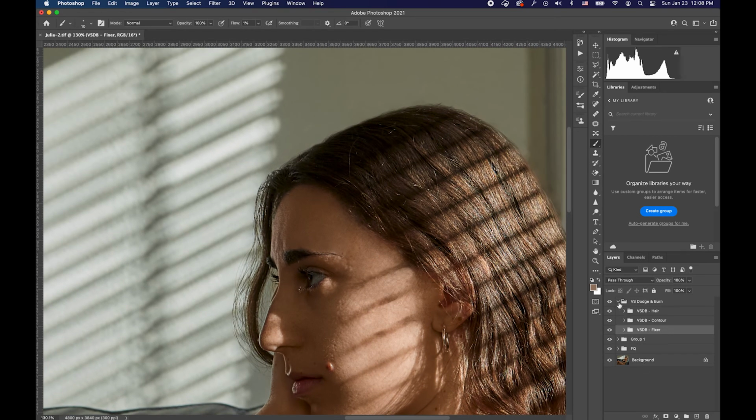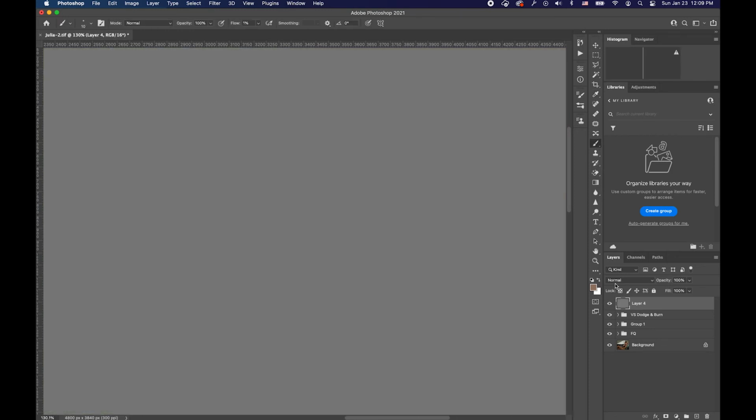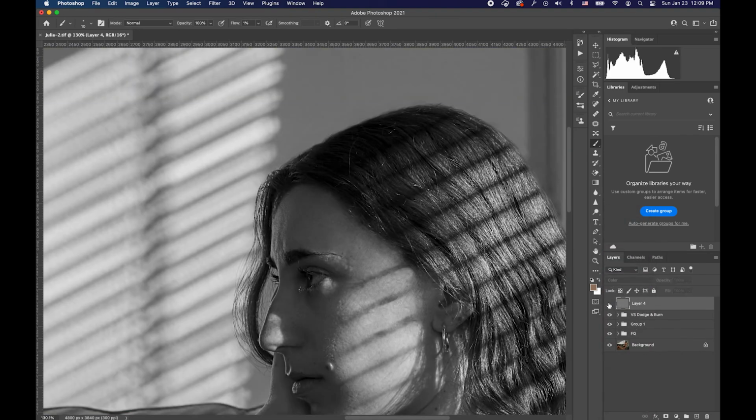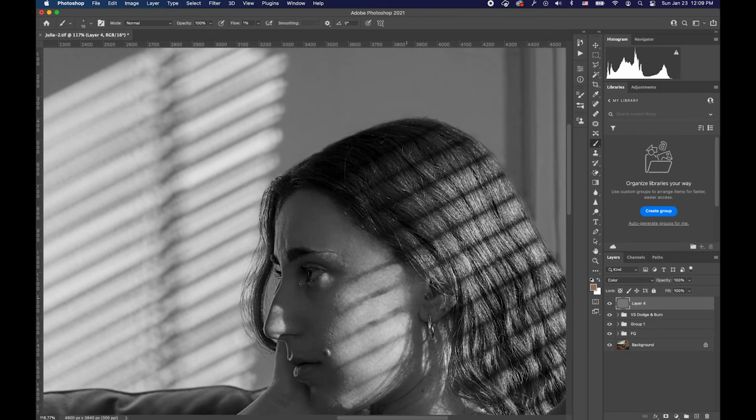Something that you can do too is you can add a black and white layer to help you see things a little more easily. So I'm going to do that right now. I'm going to go black and white and fill this with 50% gray. Press OK. I'm going to change it from normal blend mode to color. Oh, now we have a black and white layer. That will just help me to see things a little more easily when I dodge and burn. I can also add curves there as well if I need to.